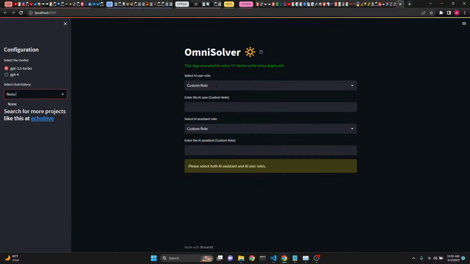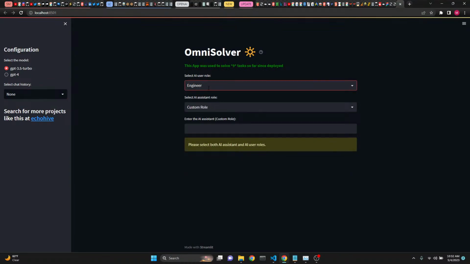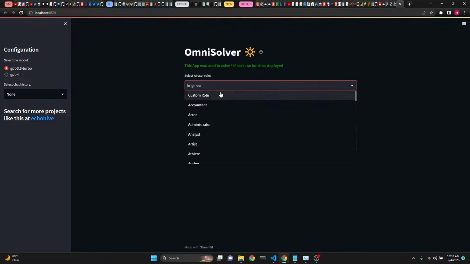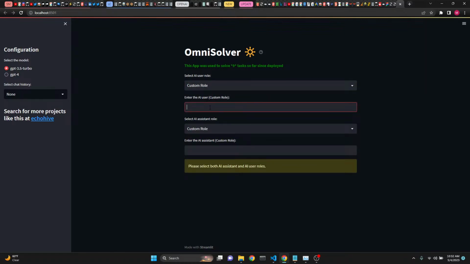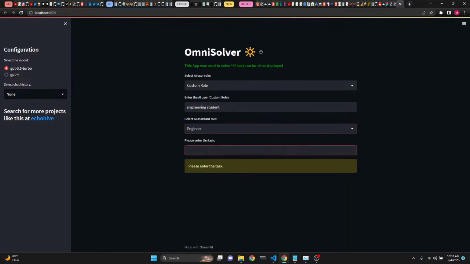Let's just go with something. Let's go with, let's say, an engineer. Let's say custom role: engineering student. So you have to pick the roles in a good way so that they don't flip roles. Engineering student talking to an engineer on how to build a bridge which doesn't move with the wind, because bridges have a tendency to do that.